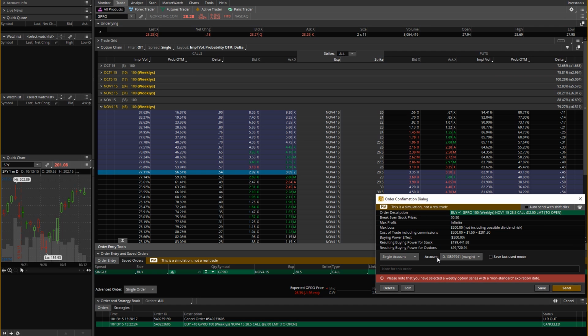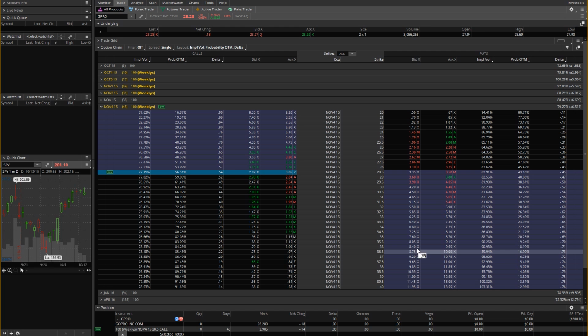So we'll go ahead and hit confirm and send here. That's going to bring up the same window as it does when we trade stocks, just basically confirm what we're wanting to do, what it's going to cost us, and make sure we're using the right account. So we're just going to go ahead and hit send there, and our order is sent in through the software.